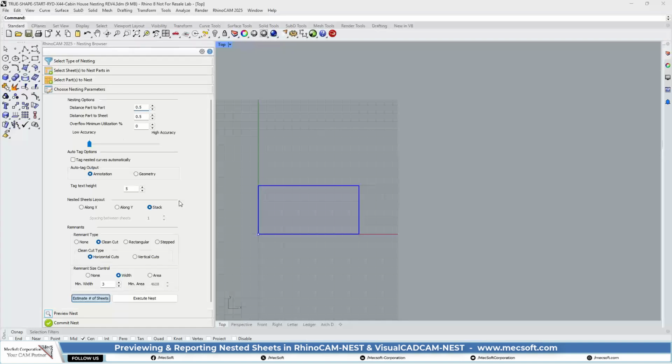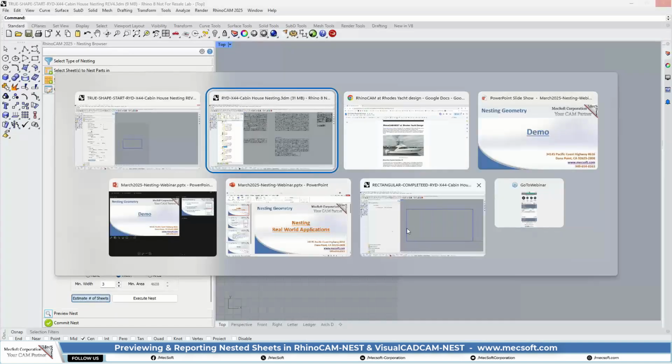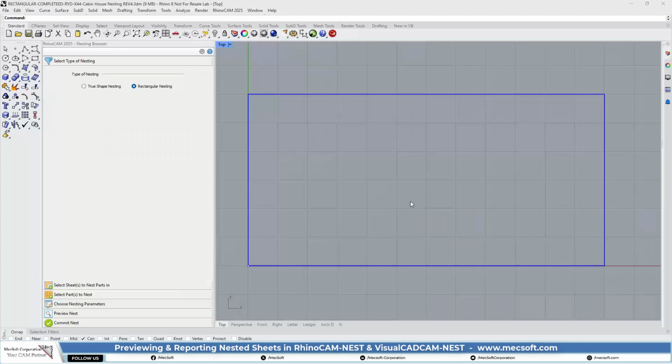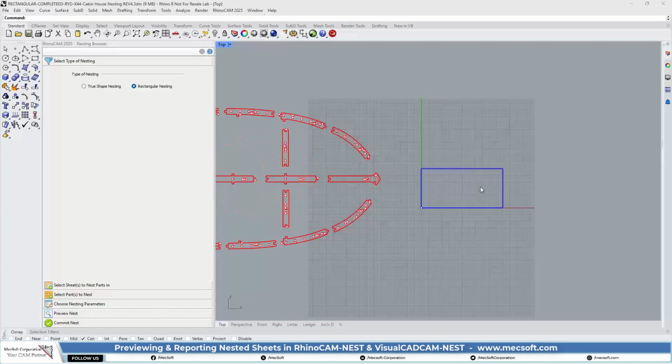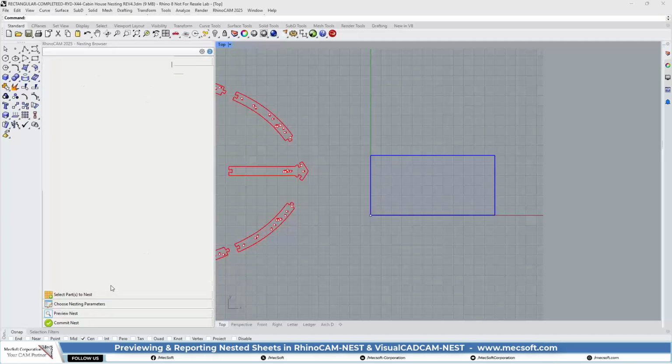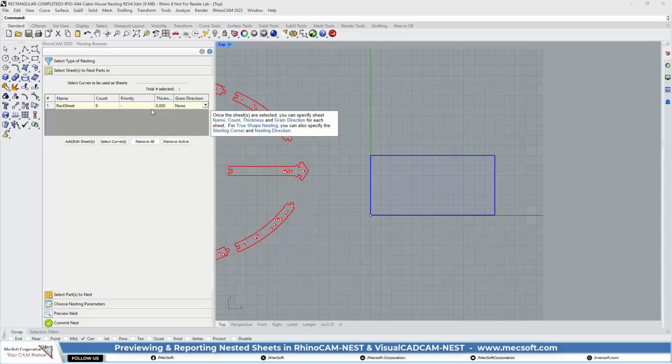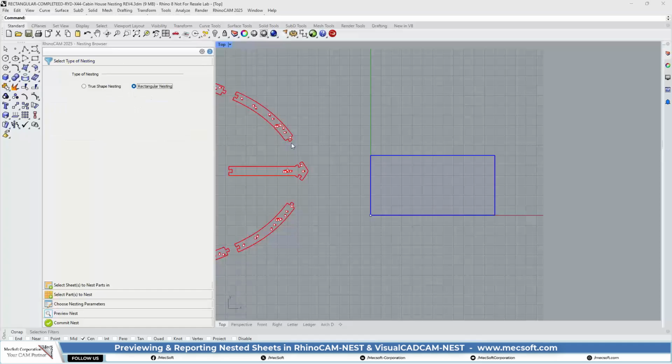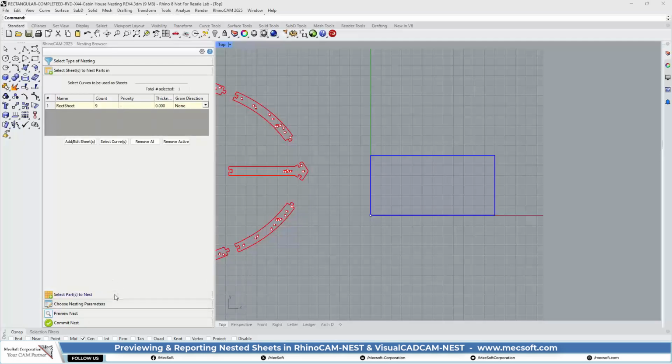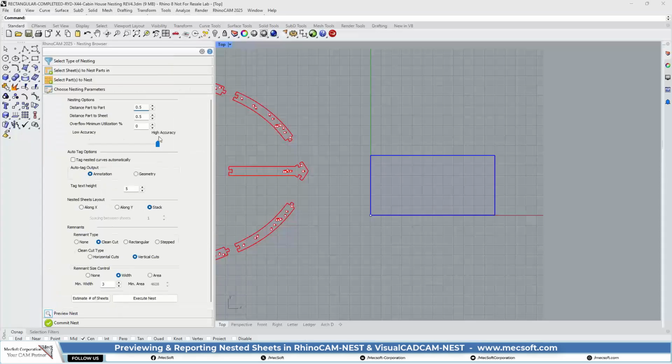So let's go over here, and I'm going to look at another one I already have set up for rectangular nesting. In this one, it's the same components. We're just using the rectangular nesting. We have a sheet count already calculated of 9 sheets. Now, the rectangular nesting will take more area, more sheets, because all it does is calculate a rectangle around the part, and that rectangle is what it's nesting. Okay, so it's going to take 9 sheets.